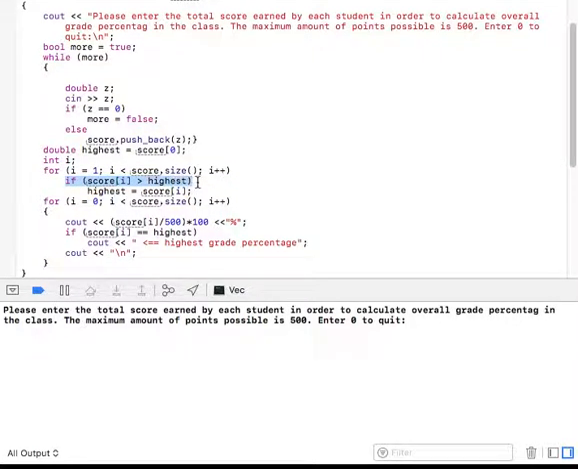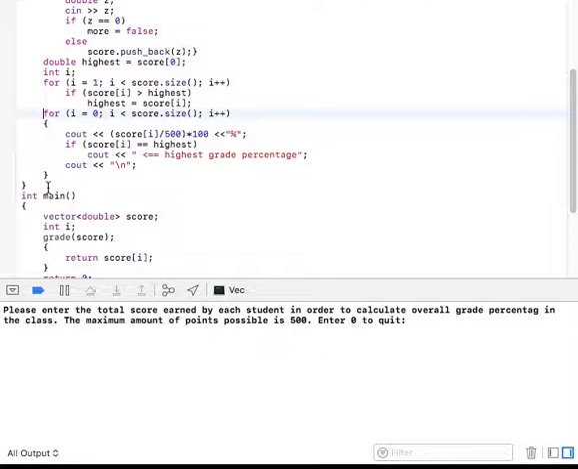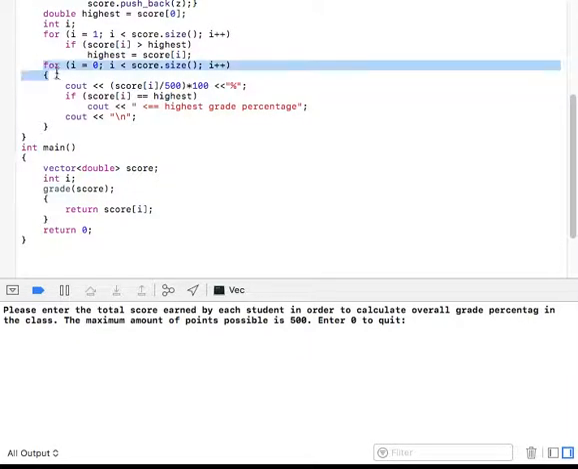This is how we figure out which score is the highest. We use a for loop and turn the scores into percentages by dividing the scores entered by 500 and multiplying them by 100. It then assigns the highest grade to score[i] and outputs it.